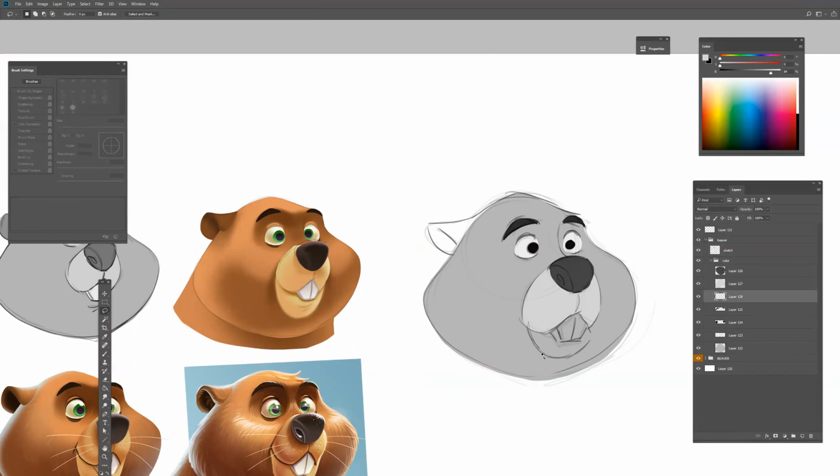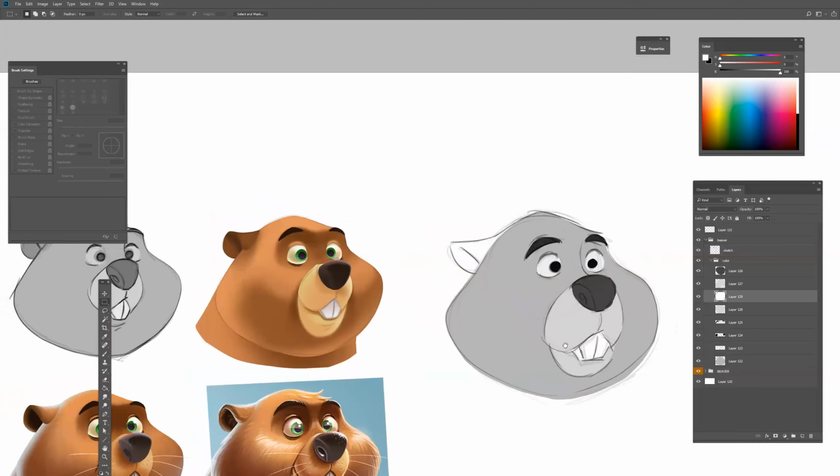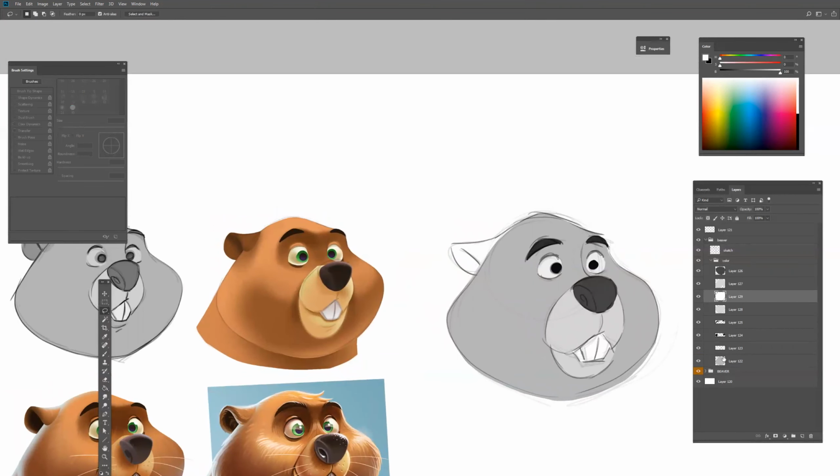Now take the lasso tool, and I'm using a mix of the lasso tool and the brush tool. For shapes that are simple and sharp, I use the lasso tool, and for shapes that are more organic and a bit more complex, I use the brush.